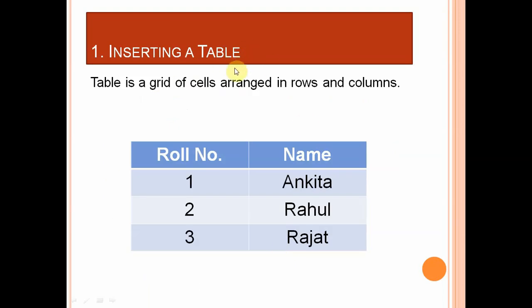First of all, we have to be very clear about what a table is. This kind of structure, this kind of arrangement of data, when we arrange data in different rows and columns, is called a table. So basically, we call a table a grid of cells. Now here rows are the horizontal partition of the table.